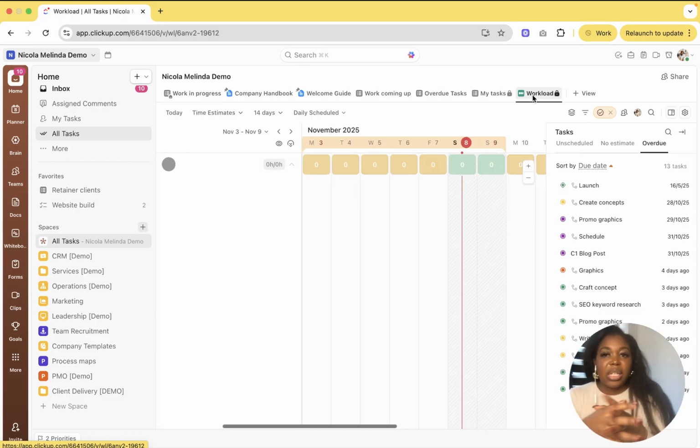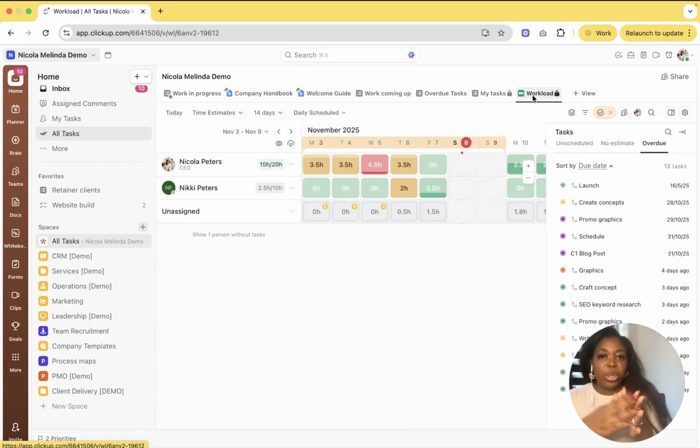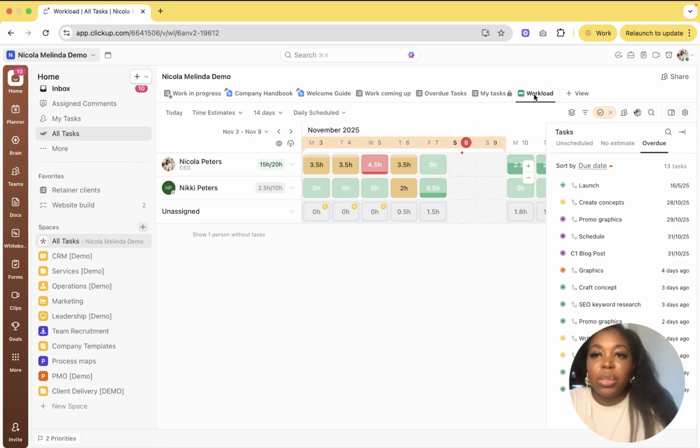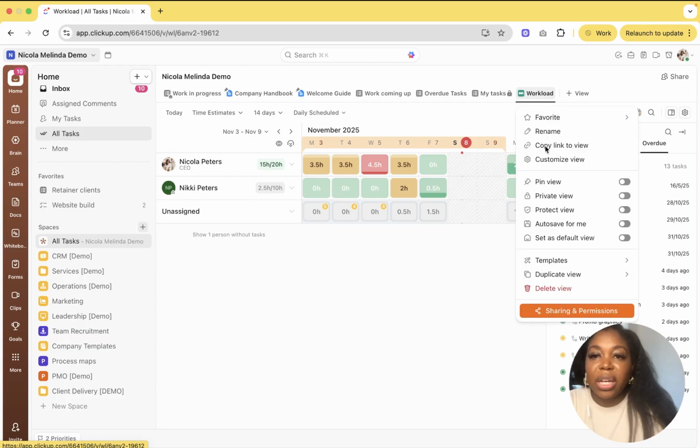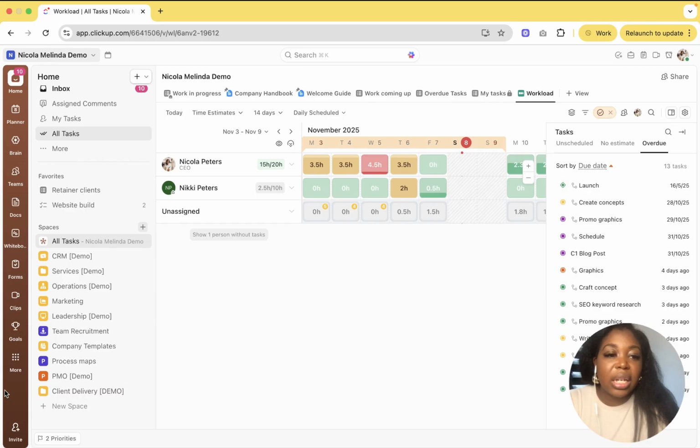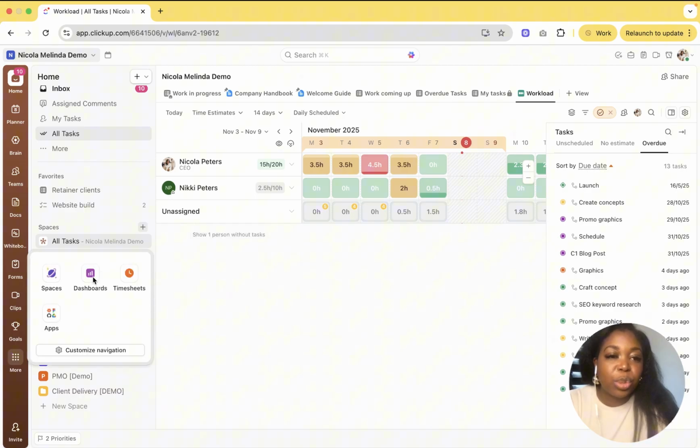Now, let's just say that we want to keep track of all of our projects and deliverables, but we also want to be able to see our workload view, and I don't want to have to click back into my workspace to do that. I'd just like to see it in one place. So what we can do is just click on the top here, go to copy link to view. Let's take that link and let's go back into our dashboards.